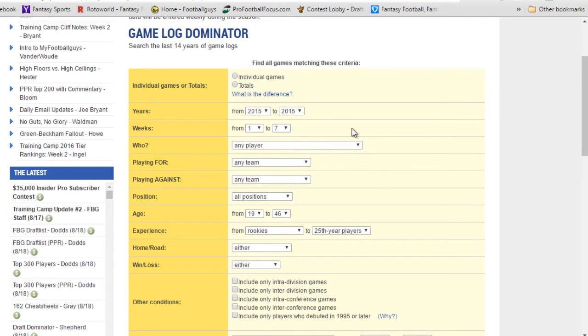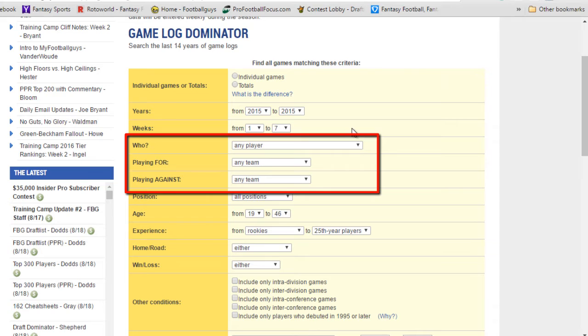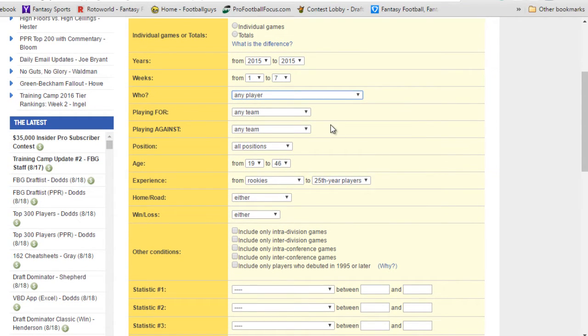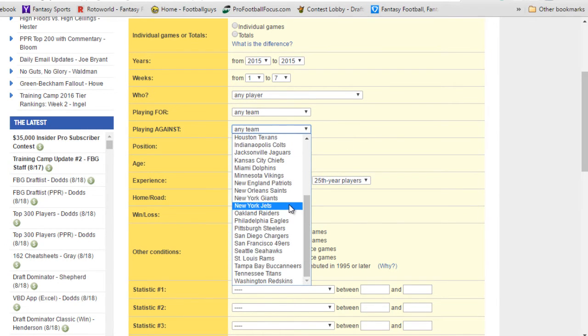Now I can filter by individual players, teams they're playing for, or playing against. We'll look at Eli Manning first, and I want to know how opposing quarterbacks have fared against his opponent this week, the Saints. So I'm going to choose playing against the Saints, and I'll set the position to QBs only.